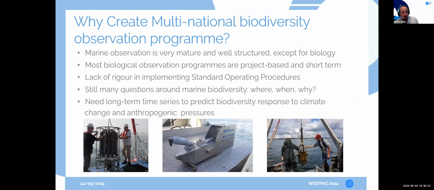And so just to start with why we wanted to create a multinational biodiversity observation program in the first place. The way we're looking at things in Europe, certainly, is that we have a very mature marine observation system and program. It's well structured, it's mature, it's got standards, and it's been running for probably 2 decades now, except for biology. So at least the biology is pretty rudimentary. It's certainly not at the same level.